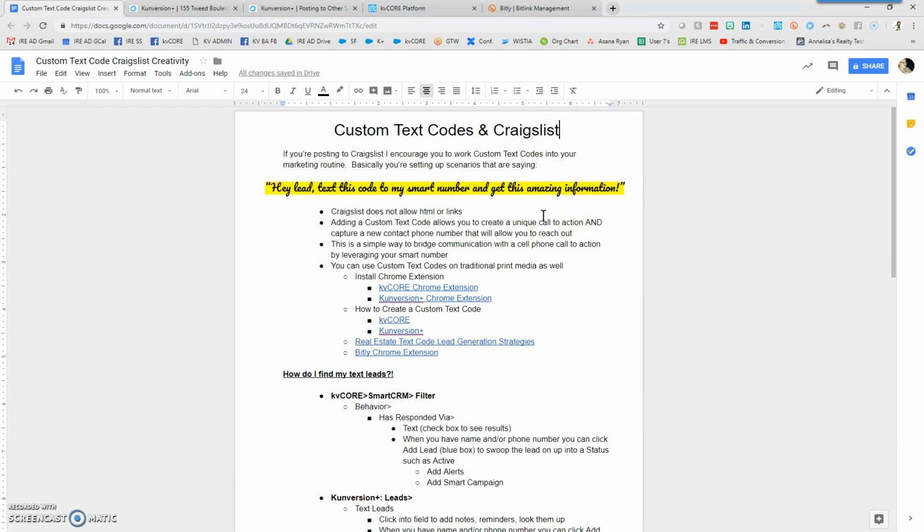The reason this is key is because Craigslist does not allow HTML or links. So it's pretty bare bones. You can upload a photo, you can put in information, but you can't hyperlink anything. So if you utilize a custom text code, you're giving that viewer the opportunity to text a specific code to your smart number and receive specific information that you want to share with them regarding that listing, lending programs, maybe it's credit repair, valuations, what have you. So you can create as many of these avenues back to you for different pieces of information and have them out there in the world.